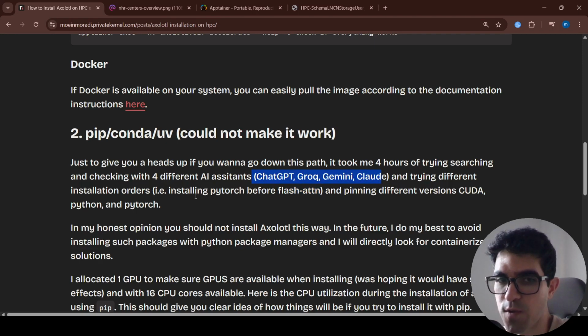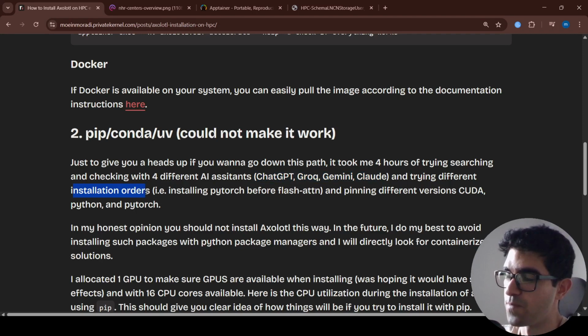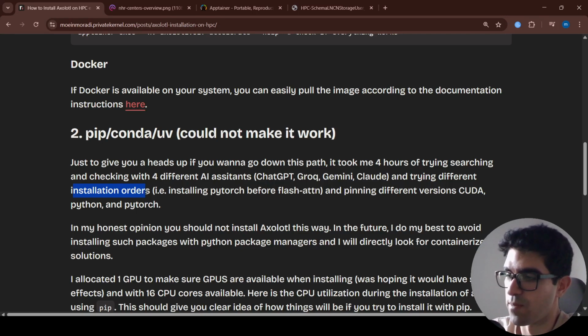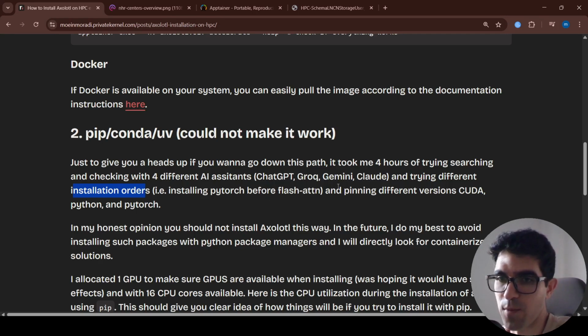Basically, I also tried different installation orders. For example, installing PyTorch first and then flash attention, going back and forth through multiple orderings, and also multiple CUDA versions. But in the end, it didn't work.